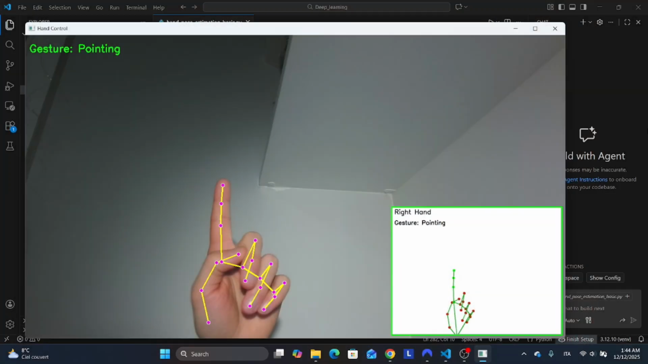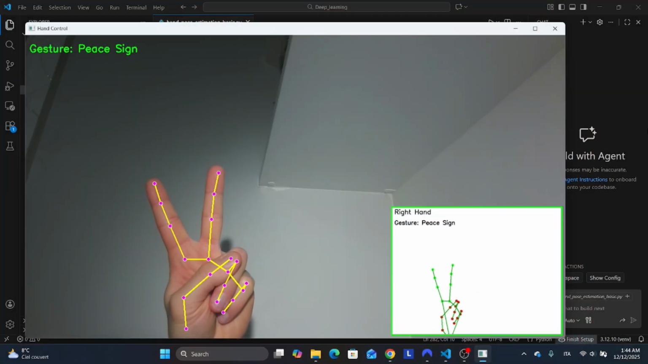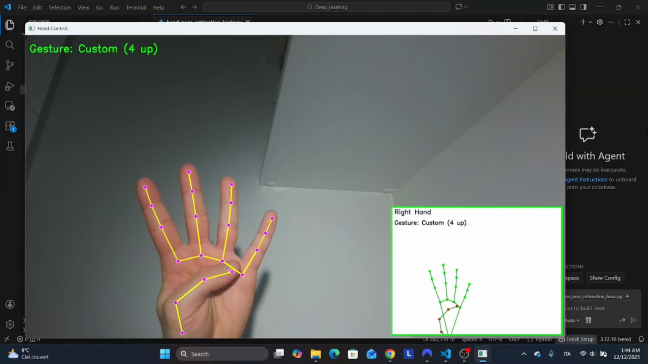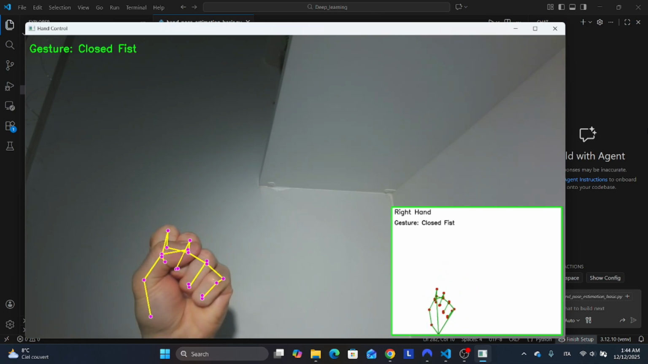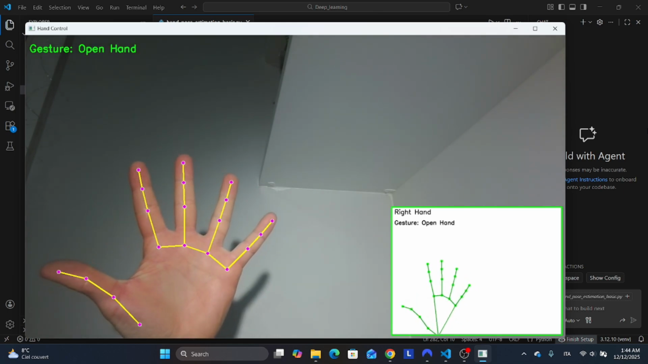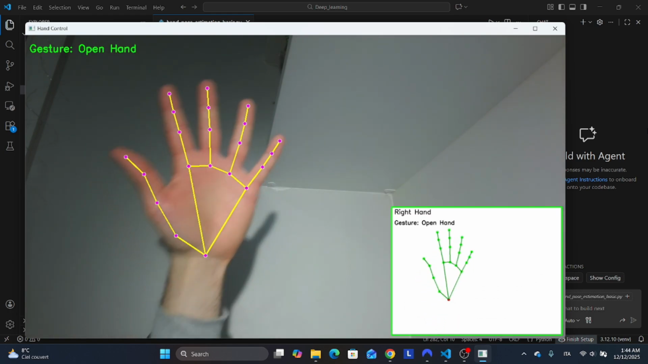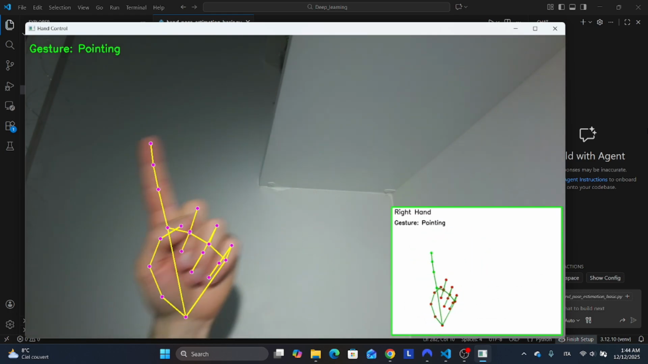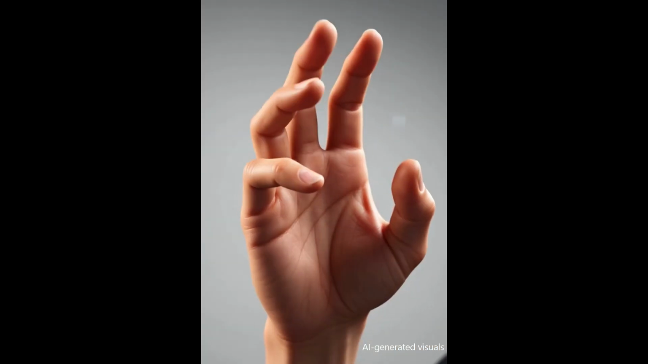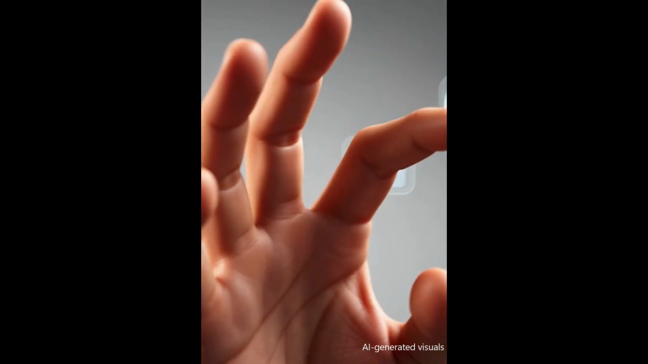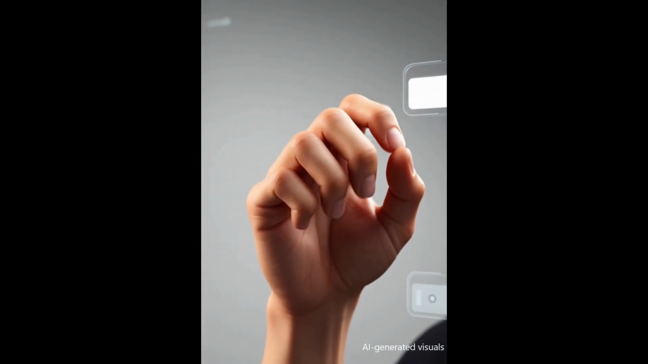What is hand pose estimation? Hand pose estimation is a system that predicts the positions of key points on your hand, fingertips, joints, and the wrist. In the model we're using, there are 21 landmarks. Once we know the positions of these landmarks, we can analyze their relationships to understand what gesture the hand is making. This technology is useful for AR and VR, touchless interfaces, sign language translation, robotics, and many more applications.